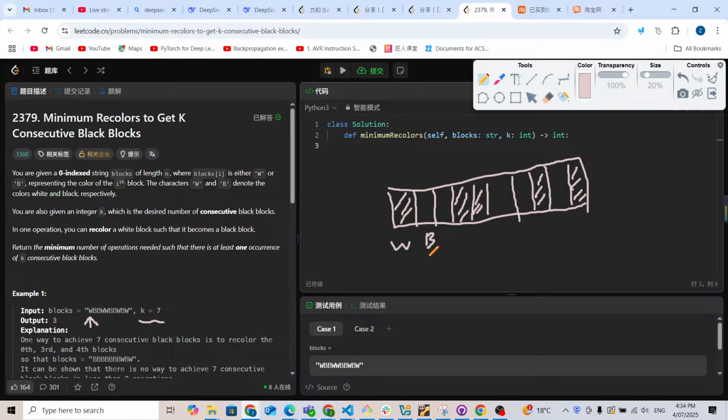So for example, from here, we need to find a sliding window with the size going to be 7. So this is 1, 2, 3, 4, 5, 6, 7. Maybe it is here. And how many recolors? As we can see from the drawing, this is 1, 2, 3. It's going to be 3 recolors.